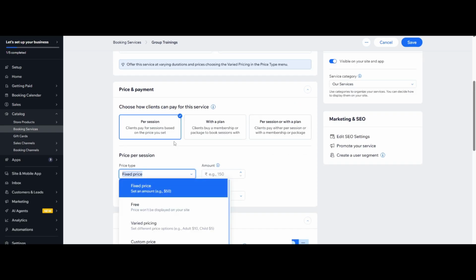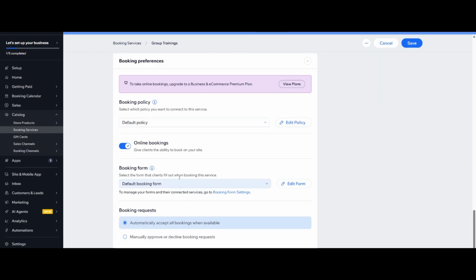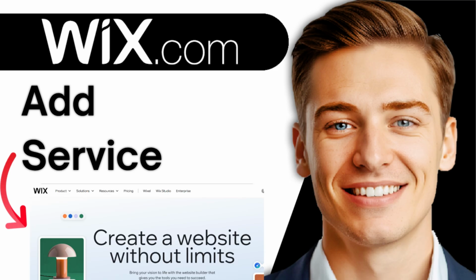Preview the page to check spacing and alignment. Then hit publish when it's ready to go live. And that's it. Your Wix service list is now live and ready for clients.